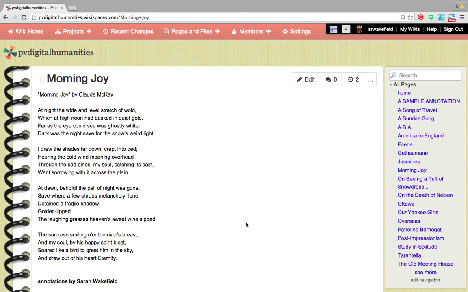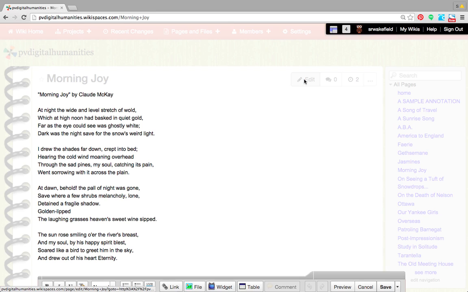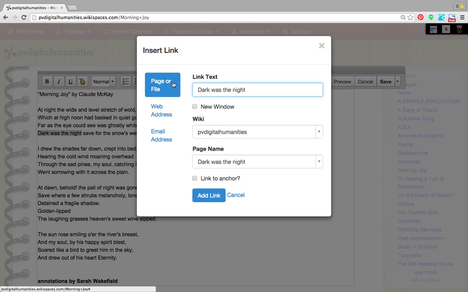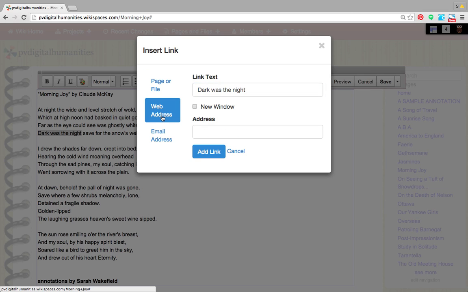Once you're ready to start doing your annotations, you go back into the edit menu, and really there is only one button you need to worry about: link, that has a little piece of chain next to it. To insert a link, you simply highlight whatever word or phrase you want to annotate, and then click the button. My links can go to another page or file. That's probably not what I'm going to do. I'm not going to link within the wiki. I want the second option, web address.